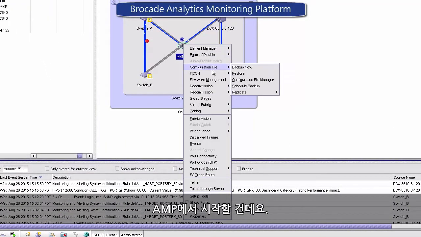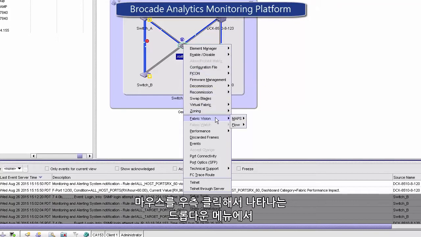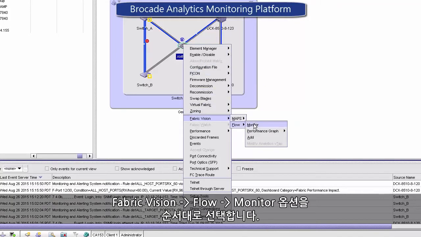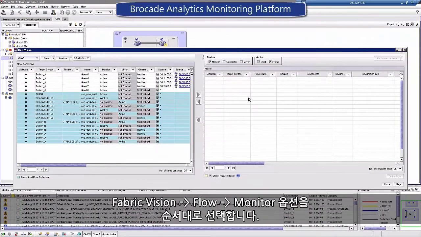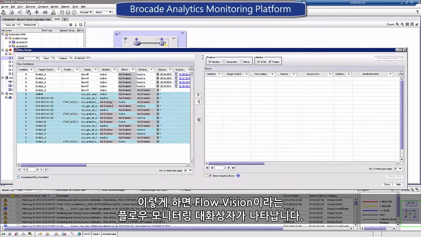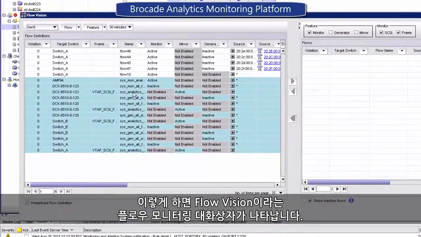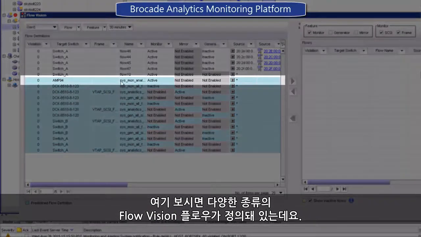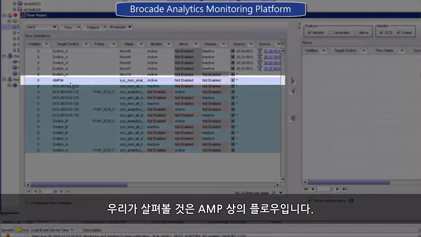We're going to go in on the AMP. We're going to drop down using a right-click menu option to Fabric Vision, Flow, and Monitor. And in doing that, we get the full Flow Vision, Flow Monitoring dialog. Now, all the different Flow Vision flows are defined in here, but we're going to take a look specifically at the flow on the AMP.